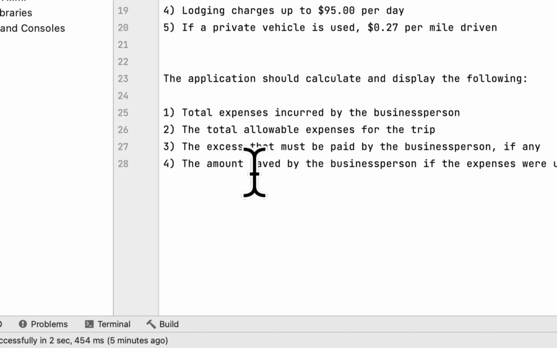And lastly, we have to show if there are any savings, if the person spent less than allowed. We have to show that as well.